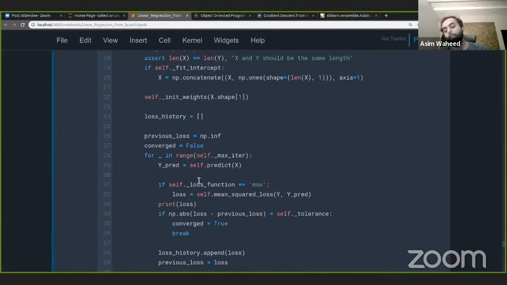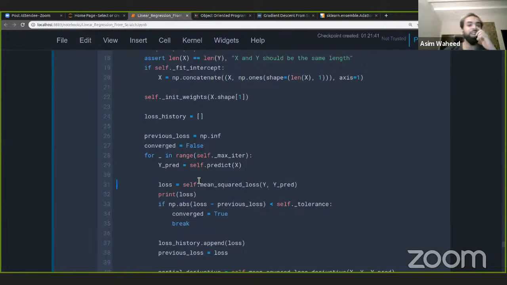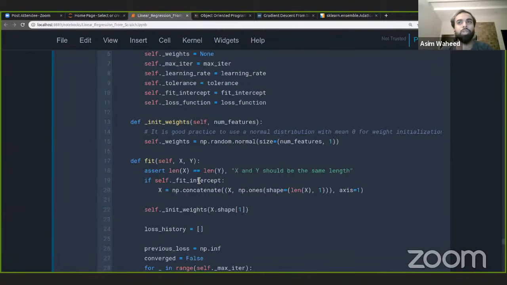But I'm not going to do that. Why am I not going to do that? Because this will get very messy very, very fast. Imagine if you have 10 different loss functions. Are you really going to create 10 different if statements? That's not a very good idea. And now I'm going to go a little quickly because we're running short of time.